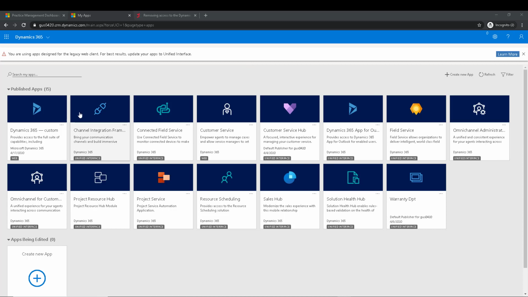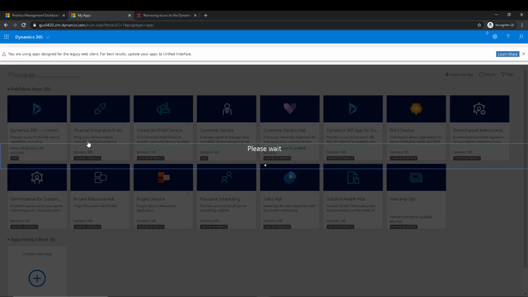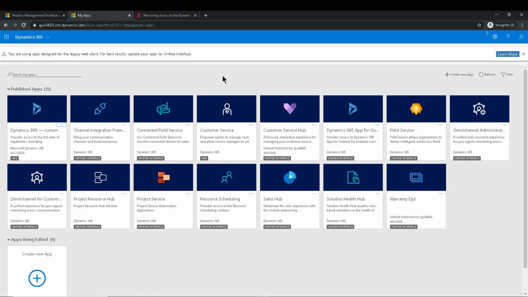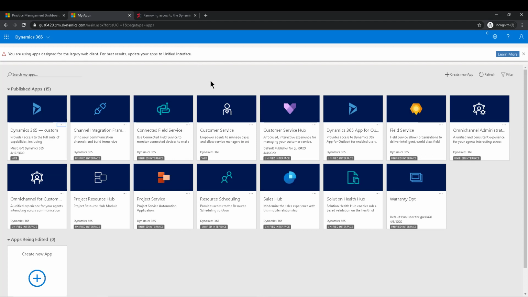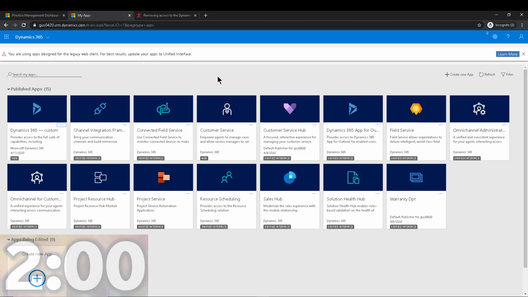Last week we saw how we can take the custom application and make sure it's hidden for all the roles in the organization after we upgrade to the unified interface. Now, when I shared that tip, it generated a few questions and comments, like this one from Adam, for example, where he said, "Great tip, is there a way to make another app the default at that point?" Great question, Adam, and that gave me an idea for today's tip. So let's start the countdown and let's go.